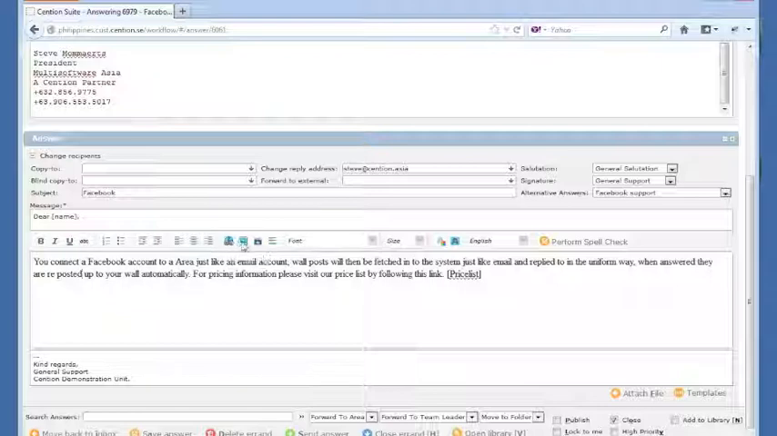I can create my own hyperlinks. I can insert images, videos, horizontal lines, adjust my font sizes, change my languages. So if you have multilingual in the system, and we can support just about any language, you could then provide answers in the languages of your choice if you've added those to the system. Do my spell check, and I think I'm all set now.